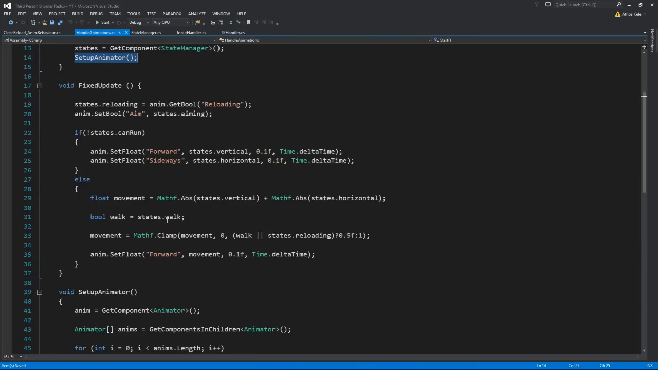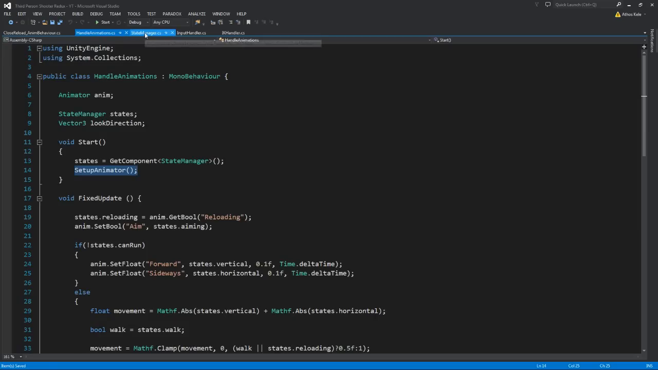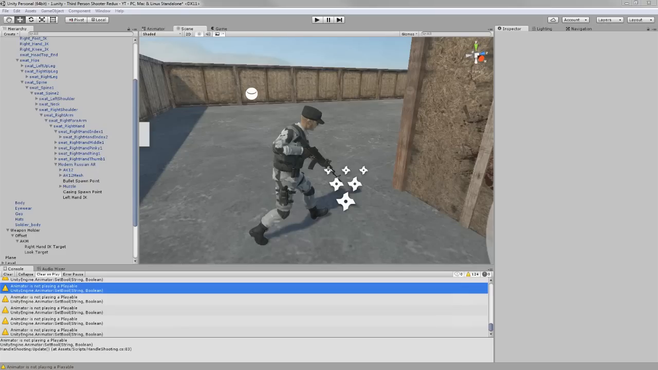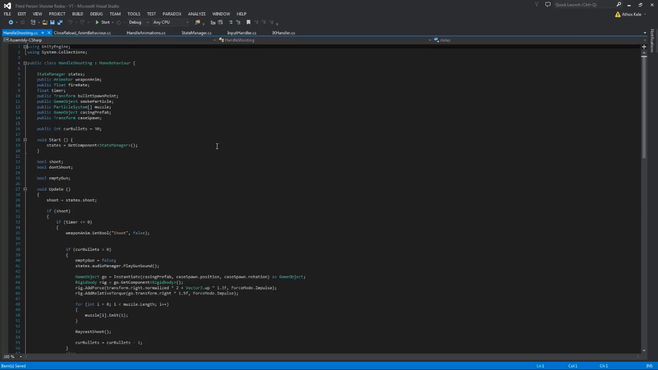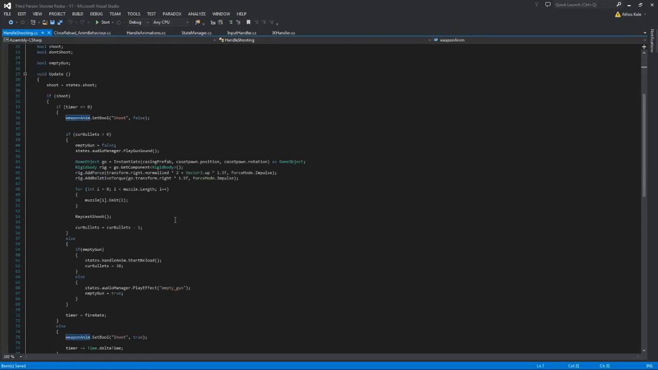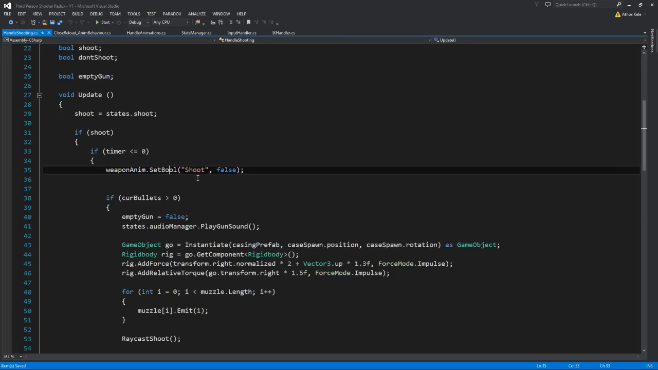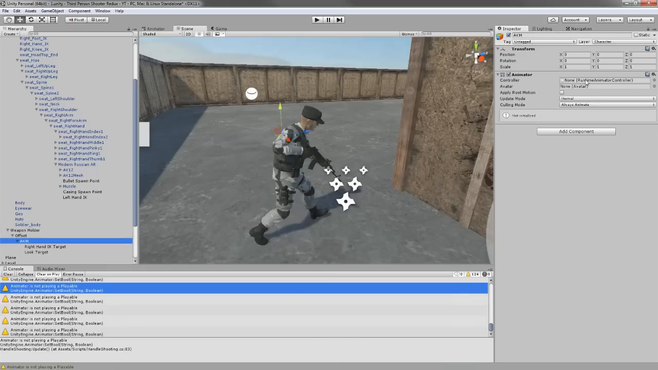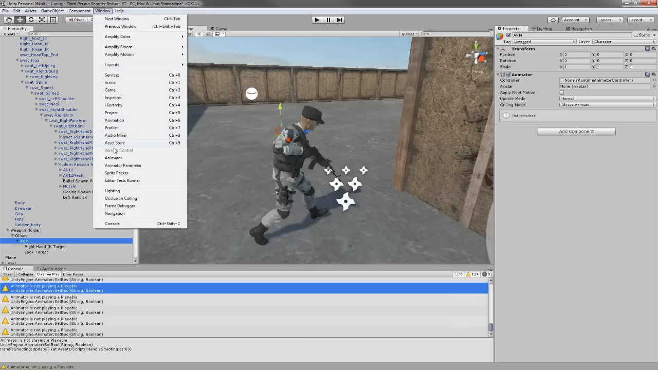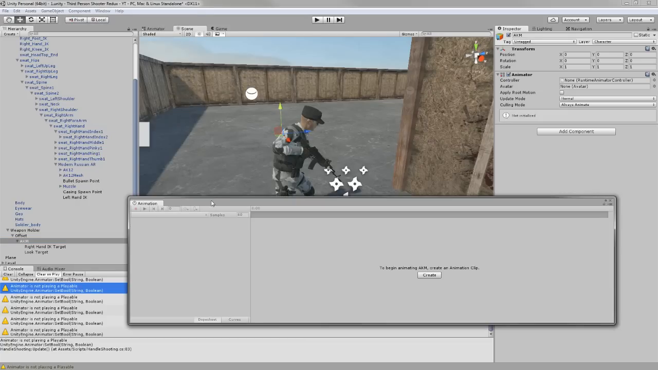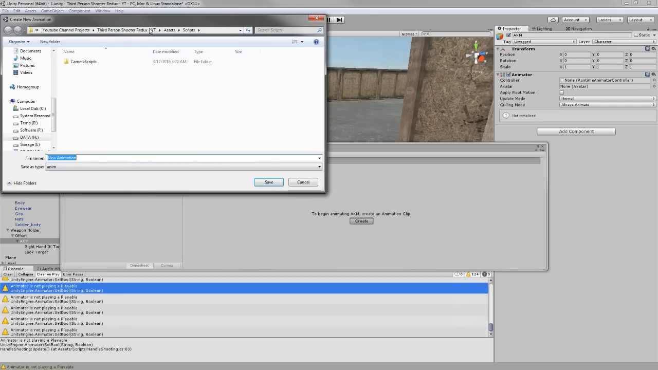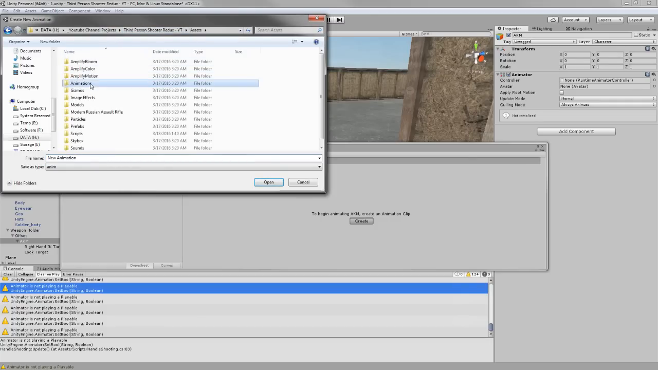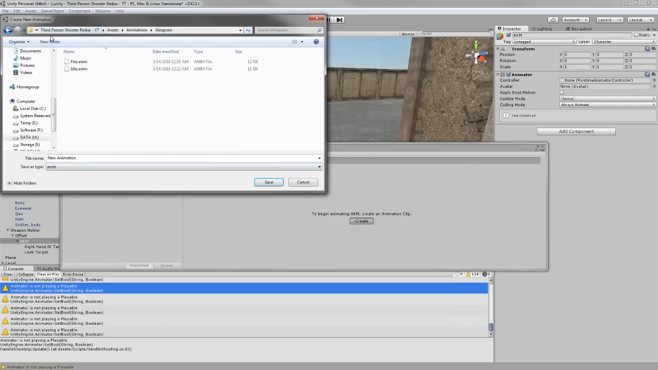because on handle animation we have not handled animation, handle shooting. We have the weapon animation, and we basically said set bool shoot and all that. So we need to create a new animator over here, but we actually need to create a new animation. I'm going to hit create, and go into my assets, in my animations, in my weapons. I'm going to create a new folder and name it AKM.